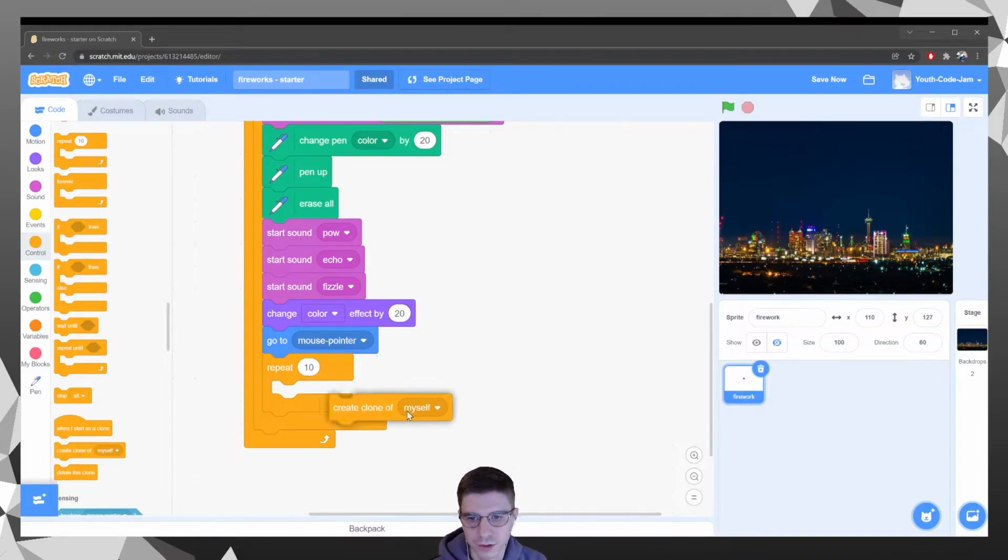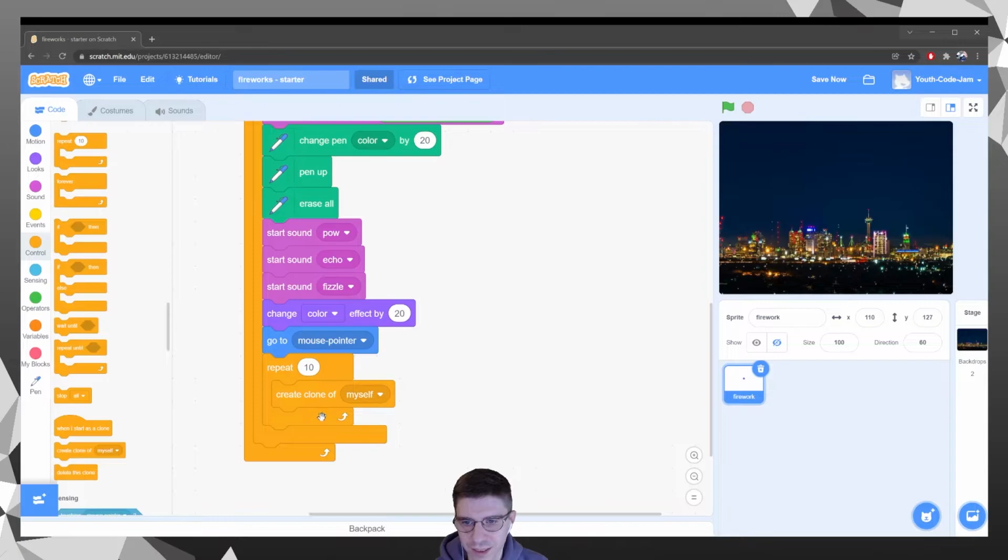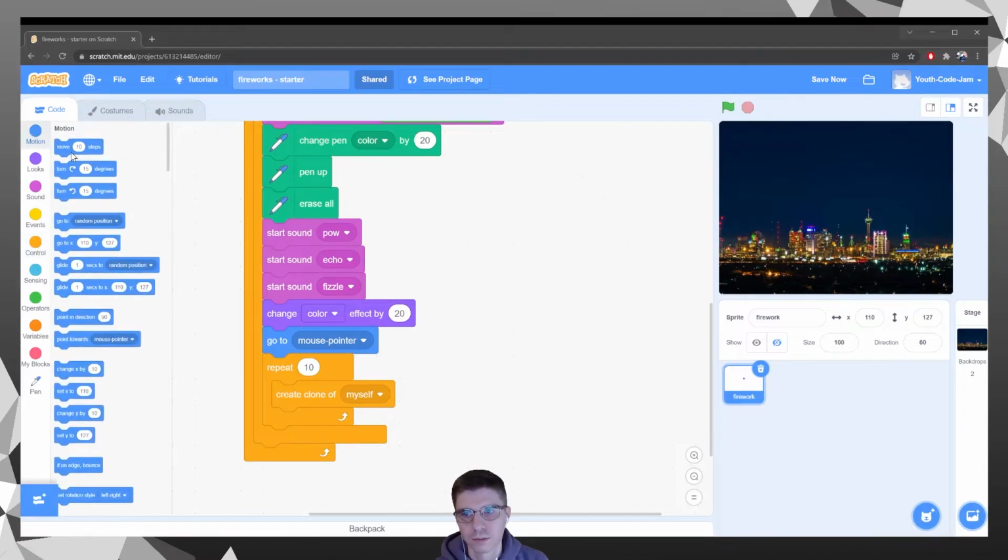And we're going to attach that inside of this repeat block. The next thing that we're going to do is rotate our sprite. So we're going to go to motion and get this block that says turn right or clockwise 15 degrees. And instead of 15, we're going to put 36.